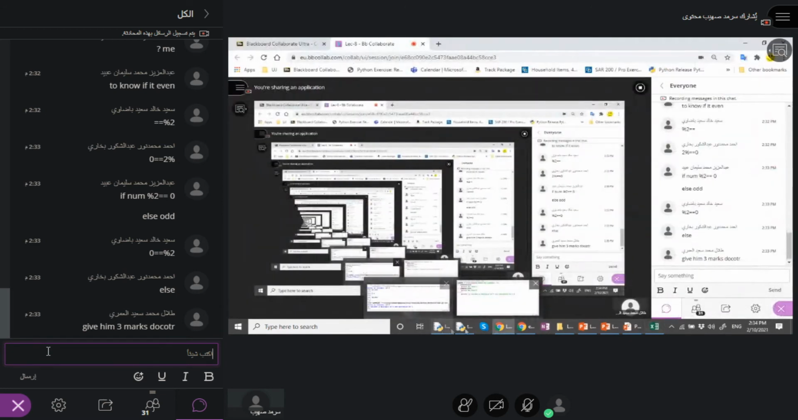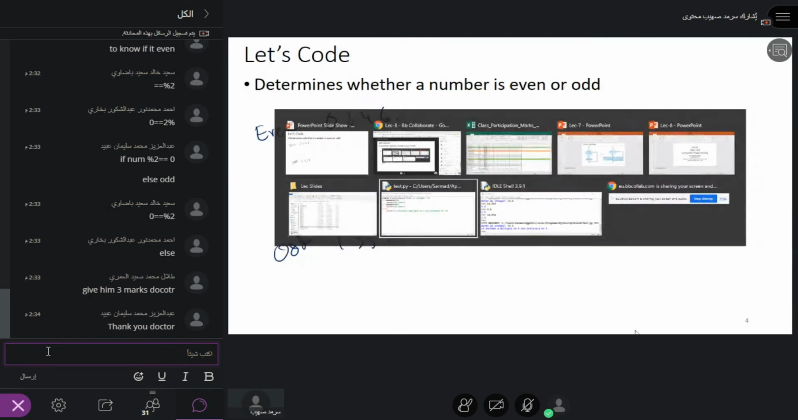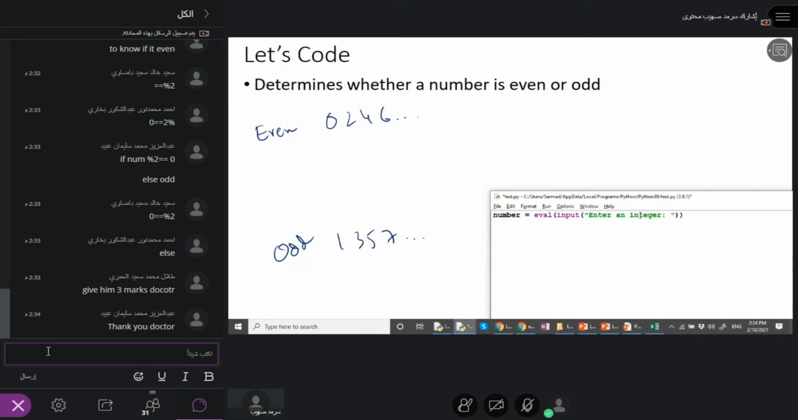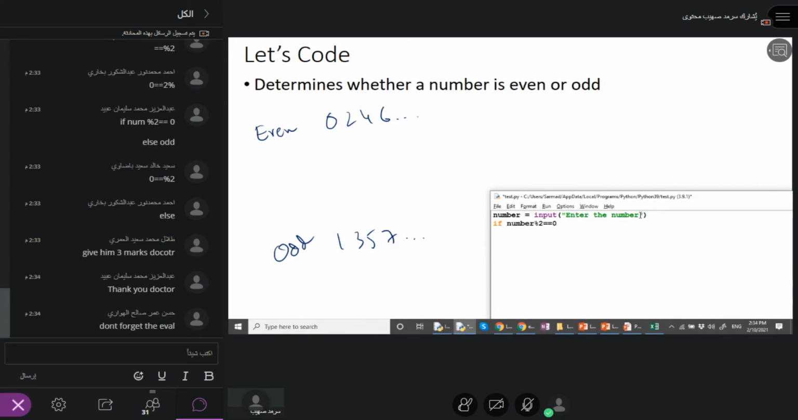Okay, now let's program it. So let's open this and let's open the window. The first line is to input, enter the number. And then we do what? If the number is divisible by 2 and the remainder is equal to 0, then we print it's an even number. Else, print it's an odd number.